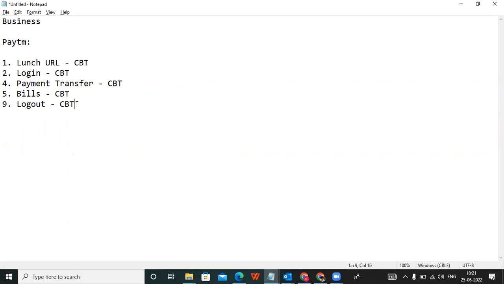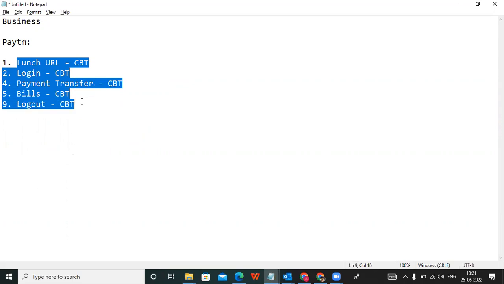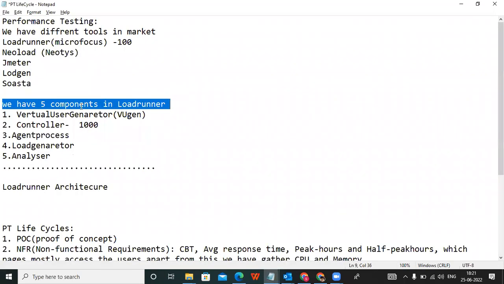We should understand the business flow. What are our critical business transactions? This business flow you need to record using our virtual user generator. Everyone understands, right? The business flow is nothing but the transactions we are performing in the application. Those we can consider as transactions.